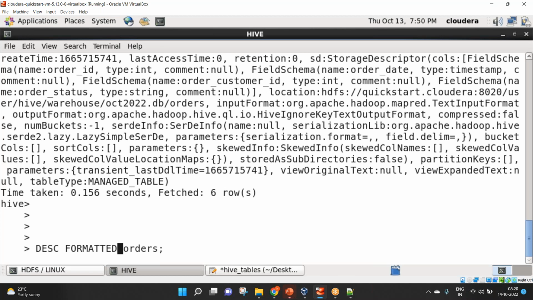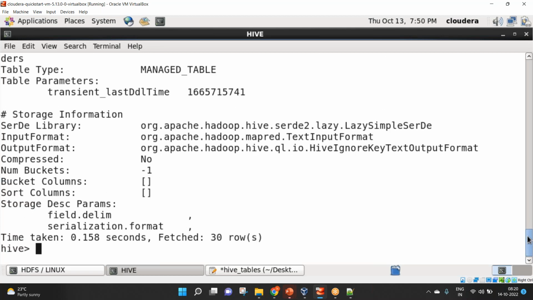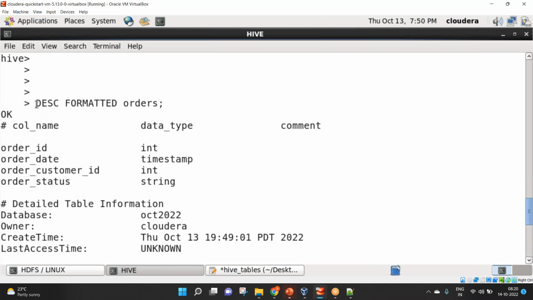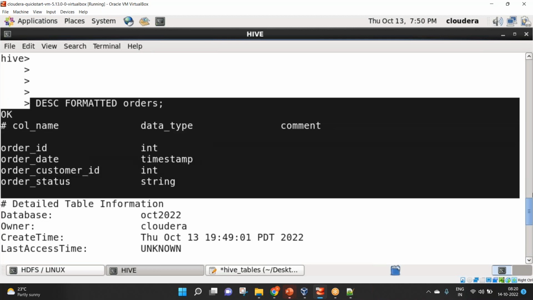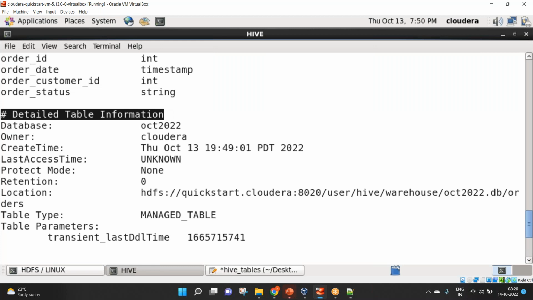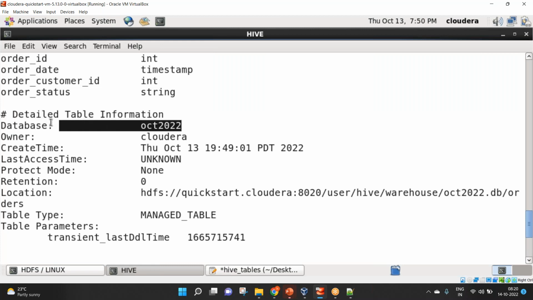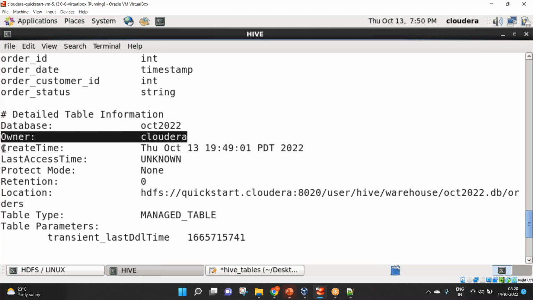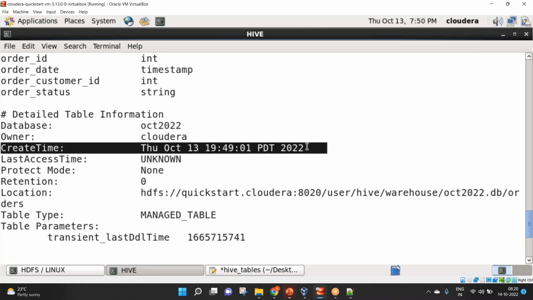Describe formatted orders. Now this is better. I can see the column names and the respective data types. I can see the detailed table information. This table belongs to the October 2022 database. It was created by the Cloudera user. You can see the time at which it has been created.